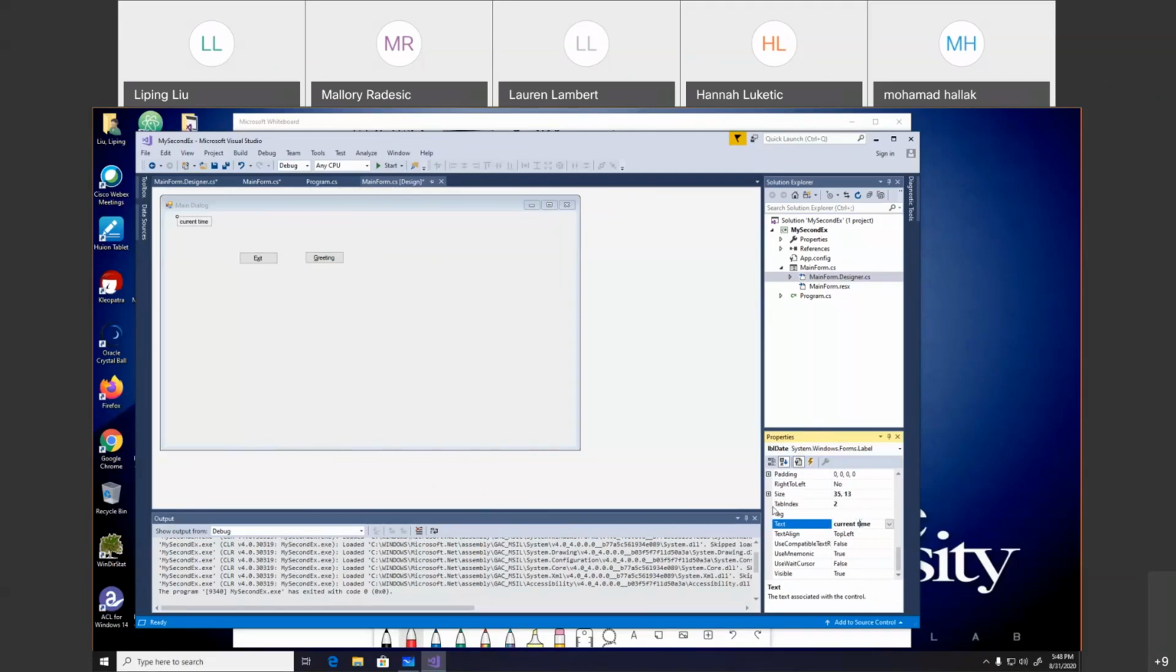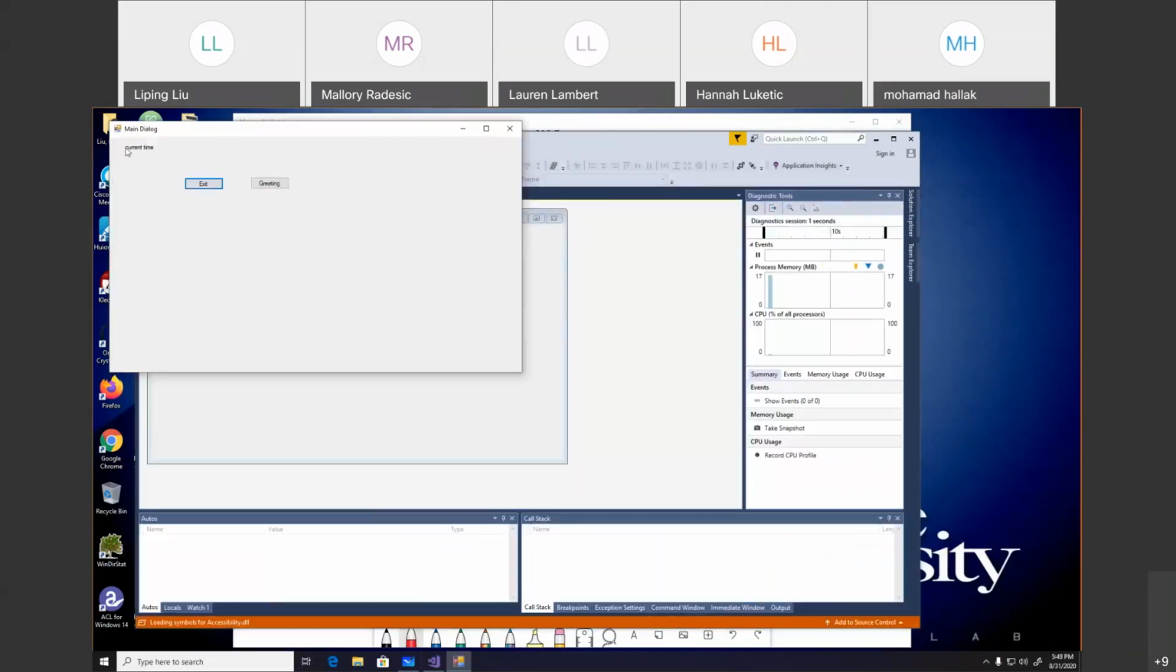All right. So now, remember, this time I want to do something a little bit different. Instead of users doing something, I want this, when I run this program, to automatically show the current time. Okay, so that's the event corresponding to form load. When the form loads, you want to put the current time in here. Make sense?